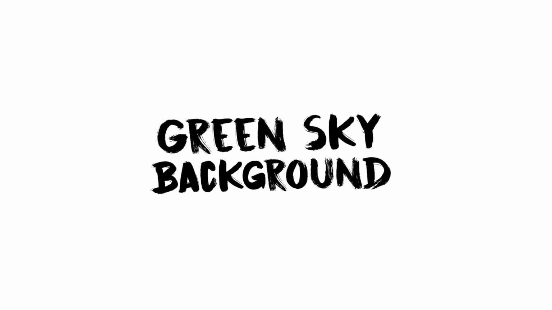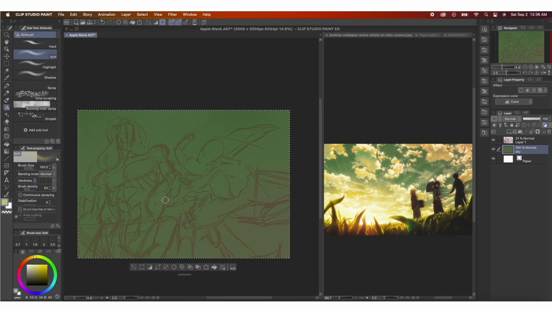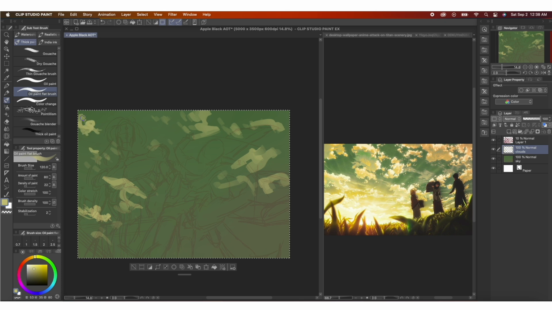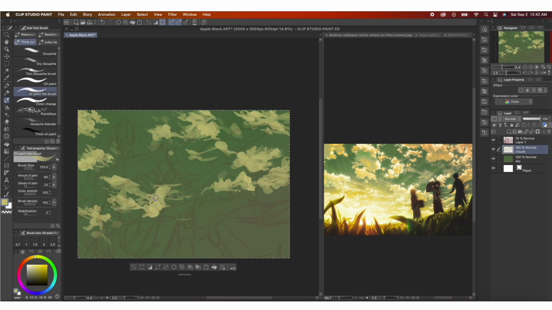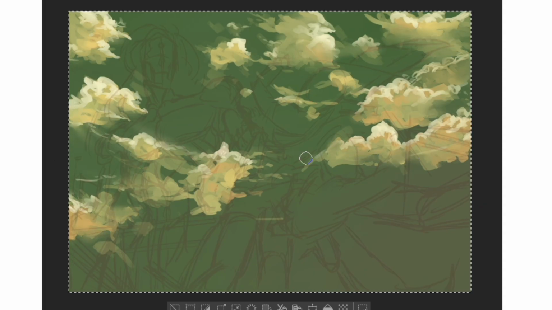I decided to jump in directly with the sky and the background very early on because I just wanted to get it out of the way. Use reference definitely, and again I'm using just the default tools in Clip Studio Paint. No customized brushes here. Just doing the best I can. Trying to knock this out. We have the clouds on a separate layer, the gradient behind on a separate layer. I'm just trying to knock out this cloud.